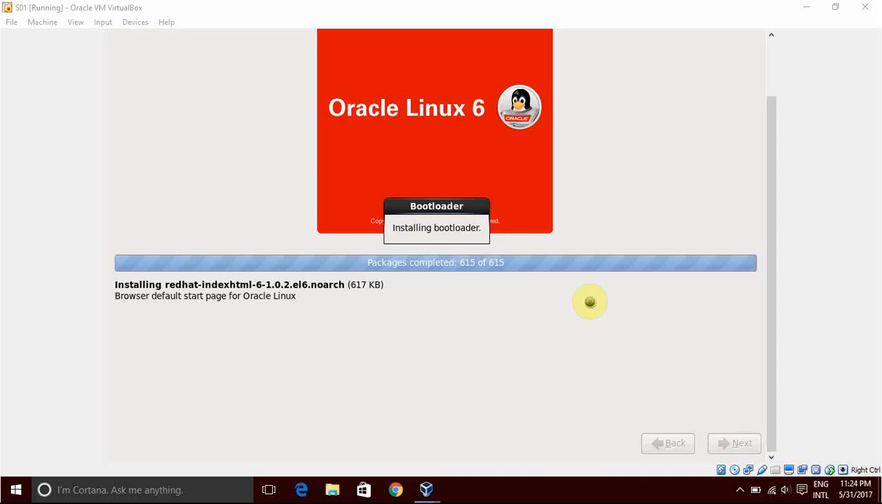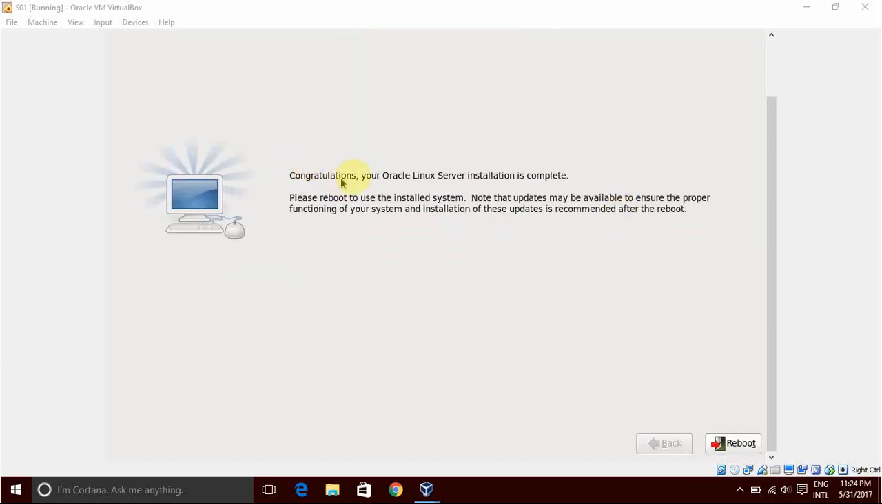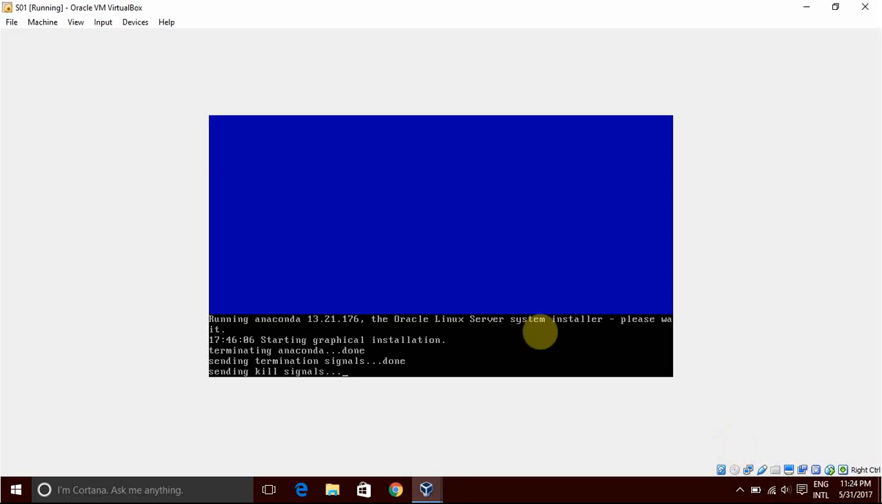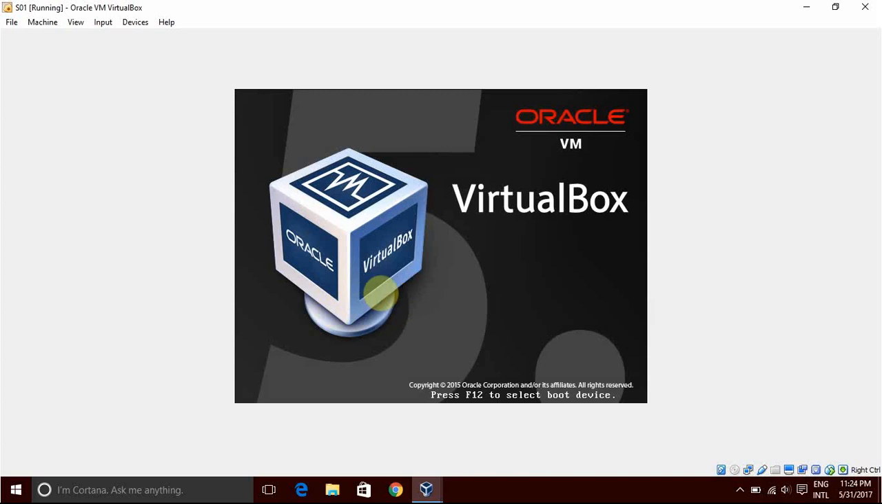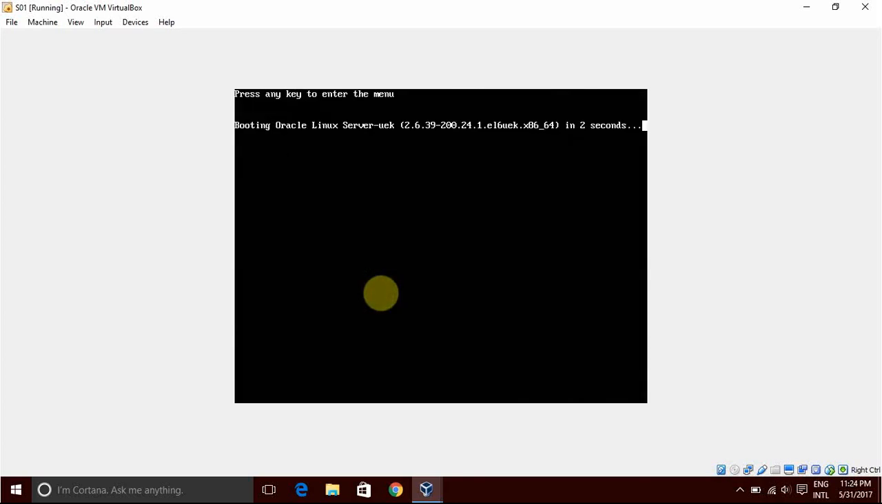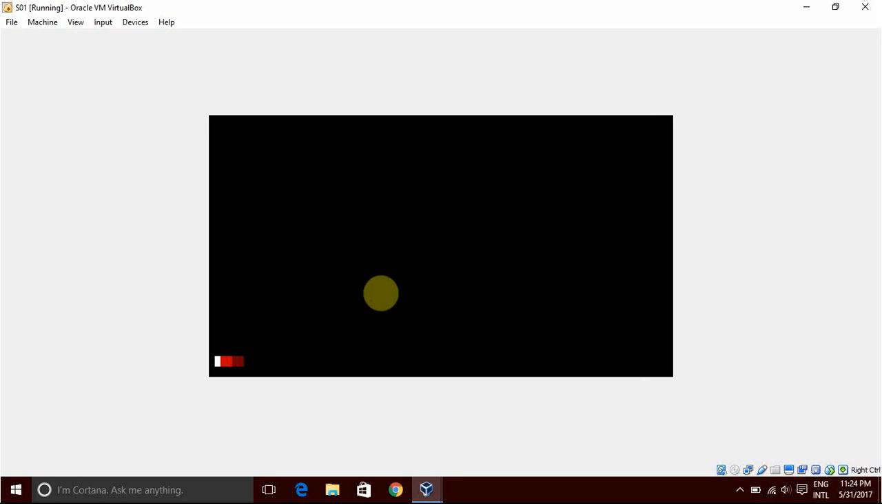Now here you can see that all the packages have been installed and Oracle Linux 6 has been installed on the system. Now congratulations, your Oracle Linux server installation is completed. Now you have to reboot your machine and then all the changes will come into effect and your system will start as a fresh Linux machine. So here it is booting the system. Initializing the server, Oracle Linux Server 6.3.